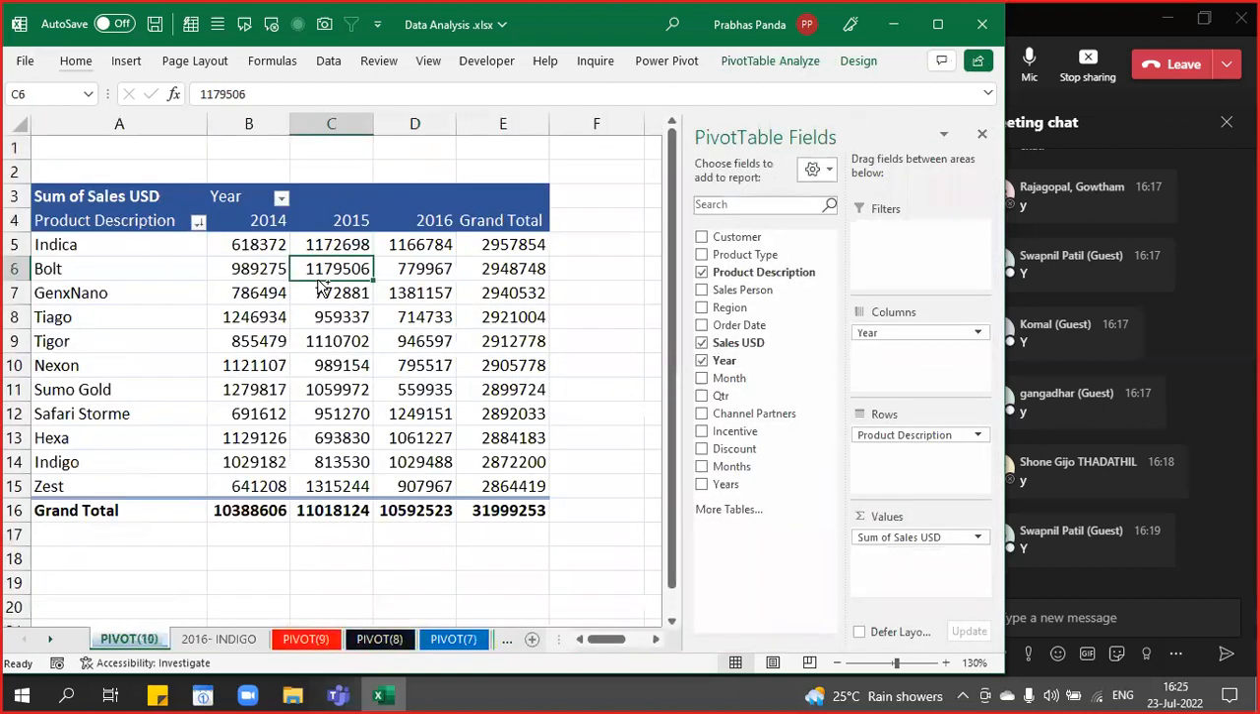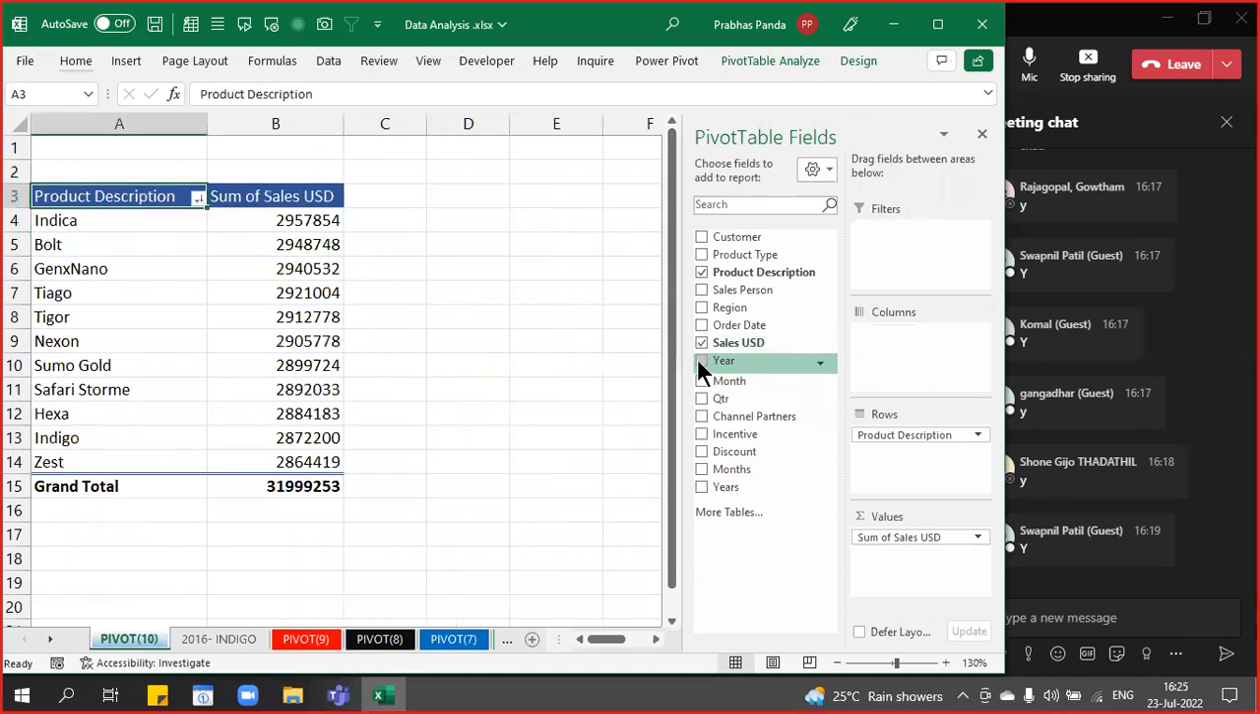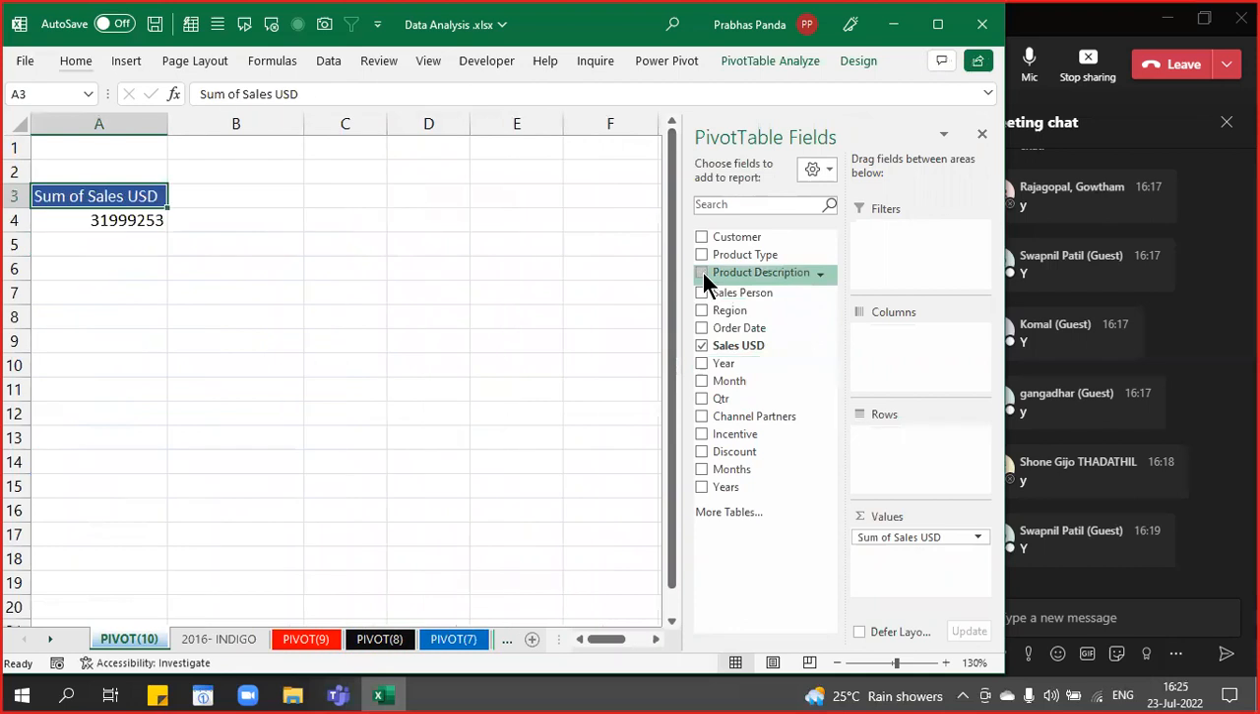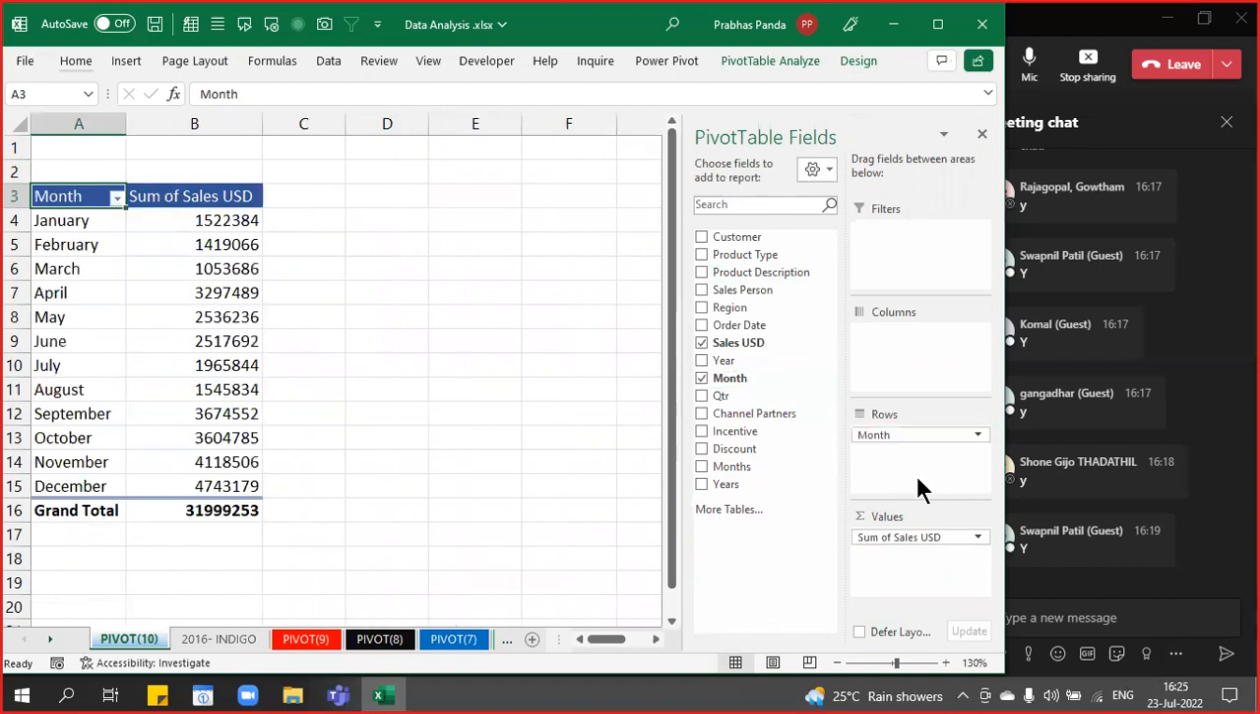Going back to our pivot, deactivate the unwanted columns like year and product description, and take month, not months, not plural. I told you this months field is a calculated field from the order date column, so we should not take this. Month is our real field, so we should take month to the row area. And the moment you take month to the row area, can you see a beautiful month-wise revenue report turns up? Please confirm.